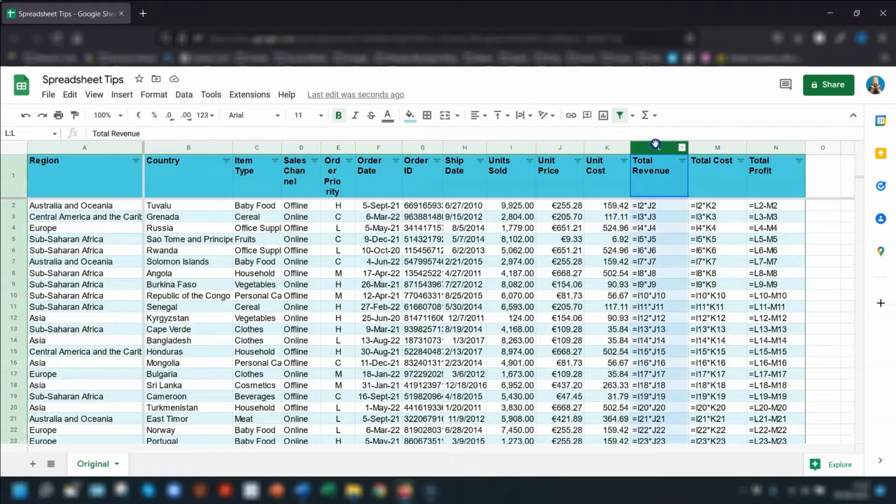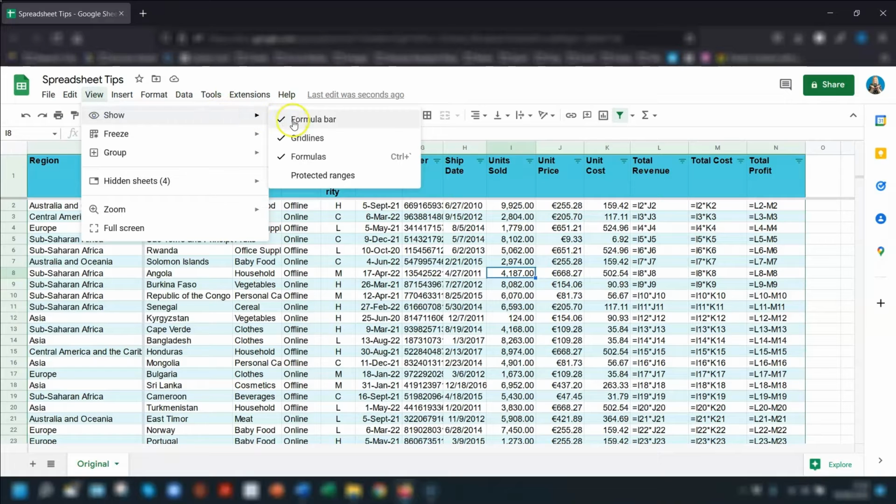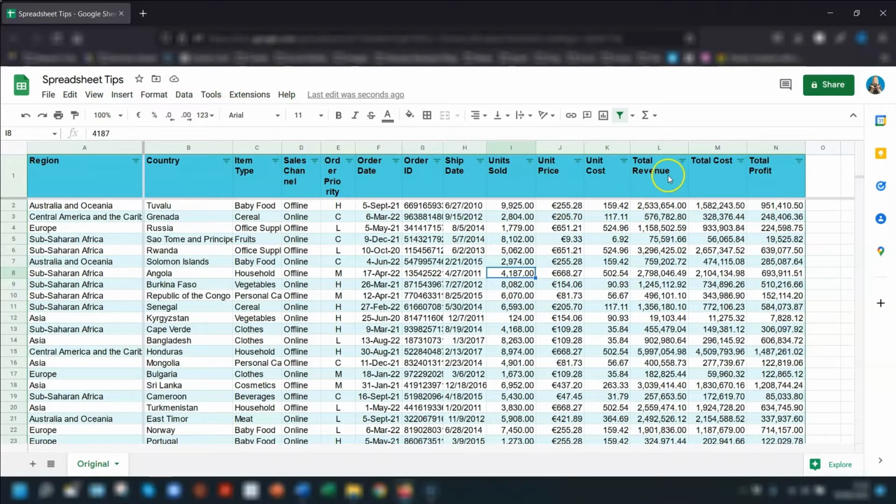And you can see these columns here at the end. Now you can see what the formulas are. To hide them again, just do the same thing again. Click View, Show, and then Formulas to get rid of this tick next to it. And now you can see the actual values instead of the formulas.